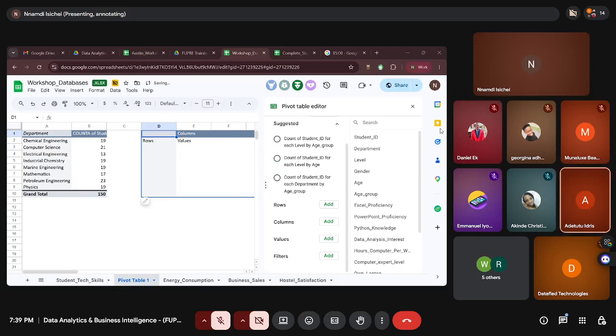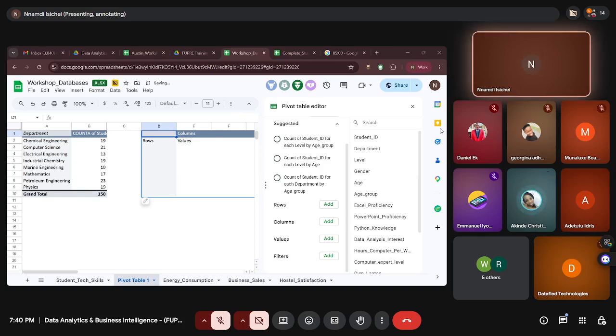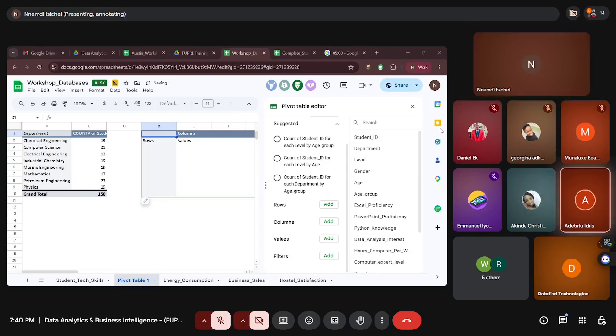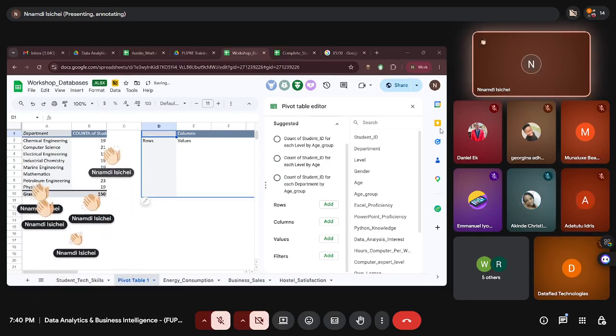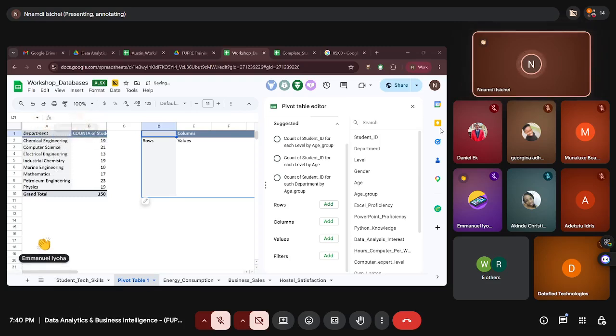Okay, so we want to try to create another table. That's why everything inside this new table was cleared. Another table for what? For the age. Beautiful. Some people are following. Thank you very much, Adetutu. So, did you hear that? Because we are trying to create another pivot table for age group.